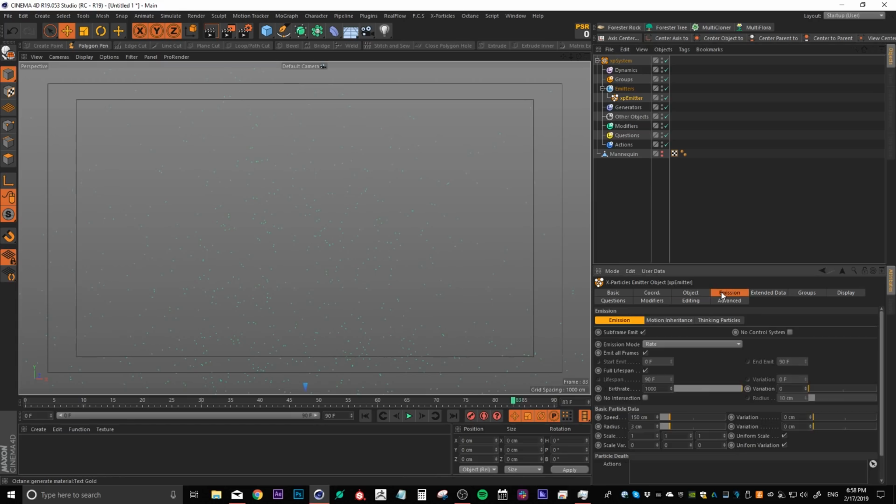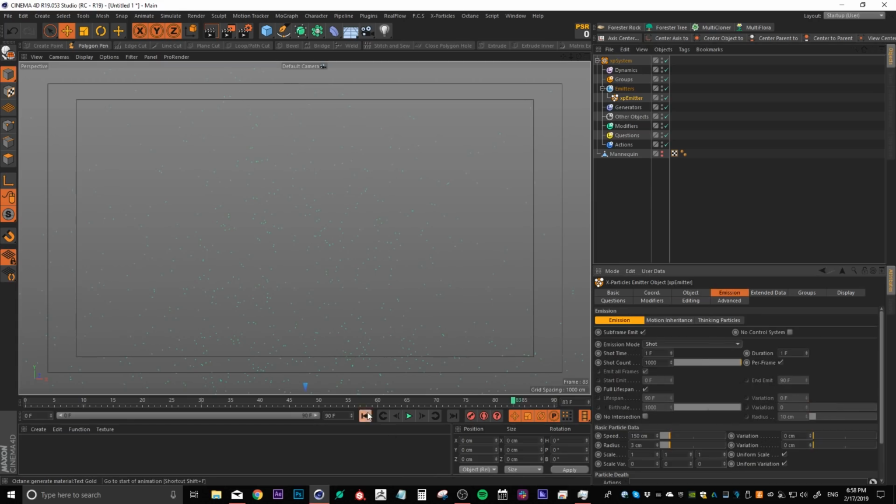Now, let's head over to our emission tab, and let's change this from rate to shot. That way, when we replay this, the particles shoot from frame 1, and that's it. The next thing we want to change is the particle speed. Right now it's set to 150, let's change that to 0, and if we play that back, now our particles freeze the second they spawn.